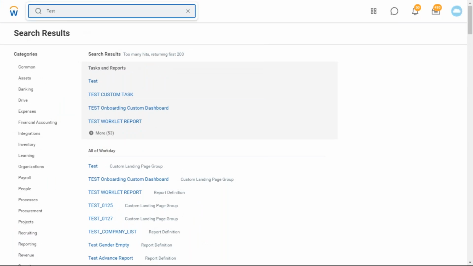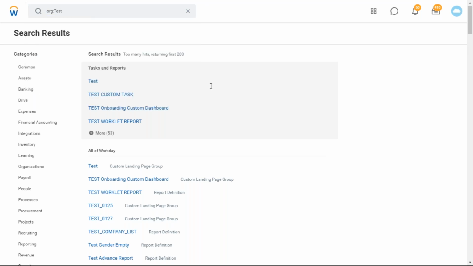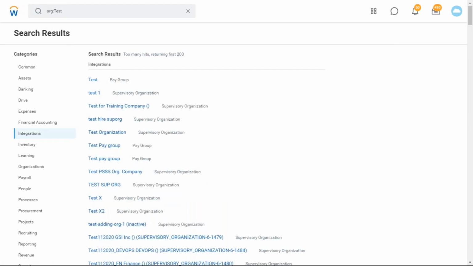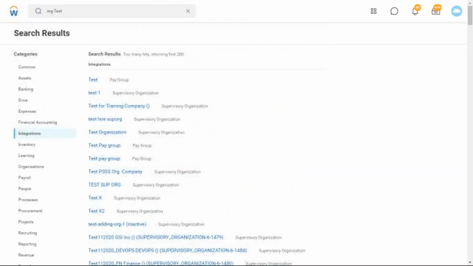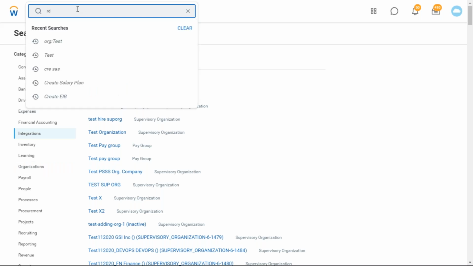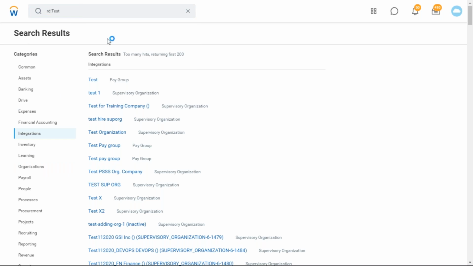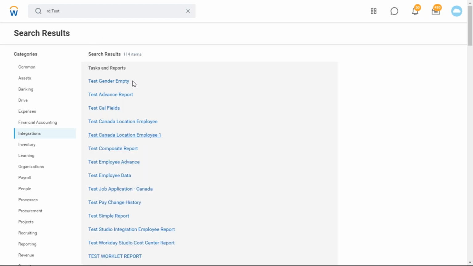For example, this is one way. Another way you can find organizations is org:/test. You can see all the organizations. If you want to see the reports, earlier we selected test and we selected the organizations. Now we have given org:/test. If you want to see the report, use rd:/test. You can type test and select the report category, or this is another way to find with the prefixes, shortcuts. You can see all the reports.